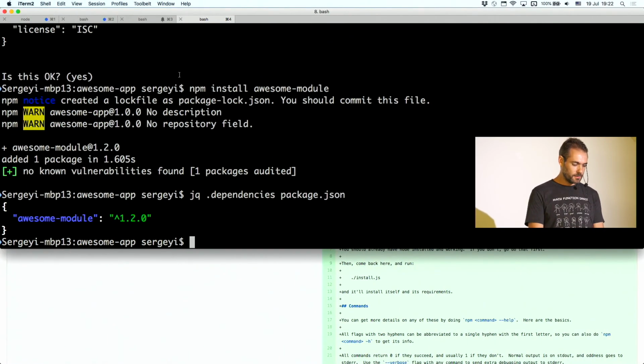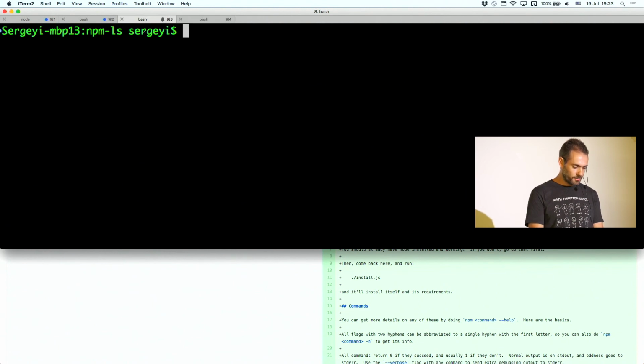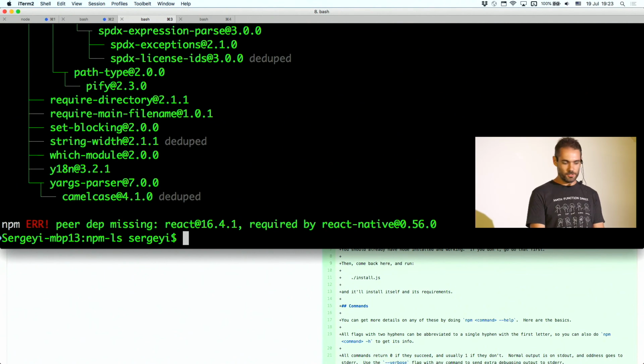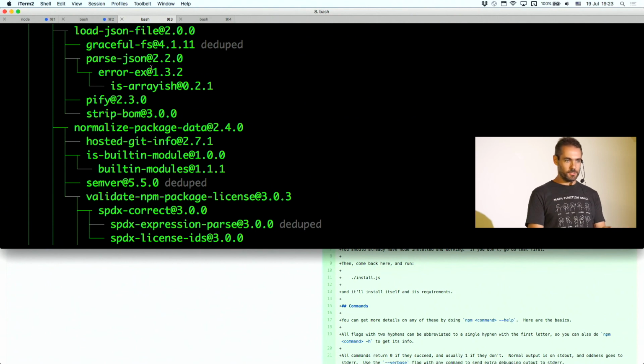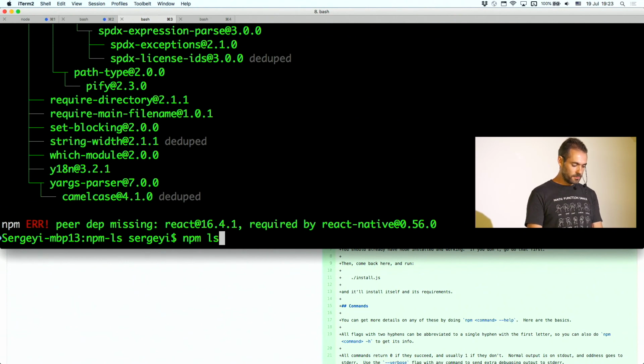npm ls. I have a demo for it, so I'll go to the demo. It already has a lot of installed dependencies. I can do an npm ls here and see all the dependencies installed. It shows me the tree, actually, what depends on what, and I can search for specific dependencies. This is very nice. Like, I'll search for is-object.